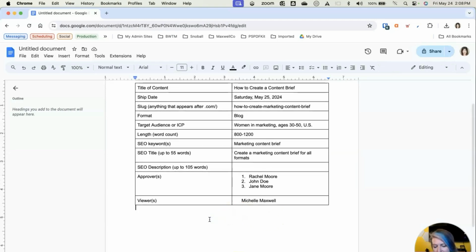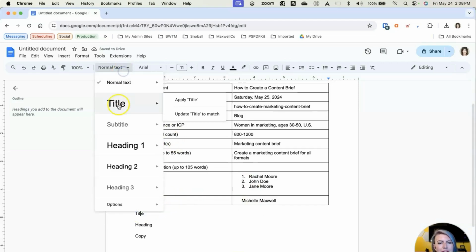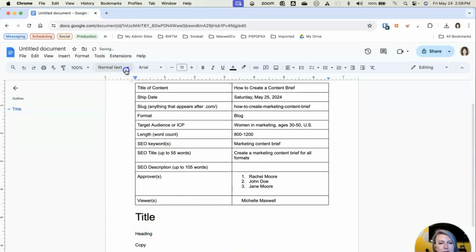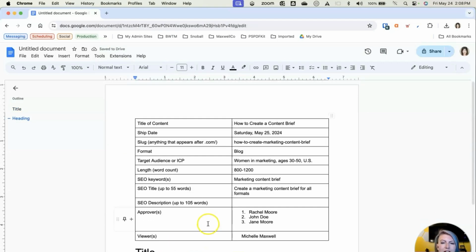From there, you can actually go down and start drafting your title. You can draft your heading, and then you've got copy. And of course, I always love to use the formatting here that is available to you within Google to be able to say, yes, there's my heading 1, heading 2, whatever, and there's your copy. But that's a content marketing brief. See how easy that was?